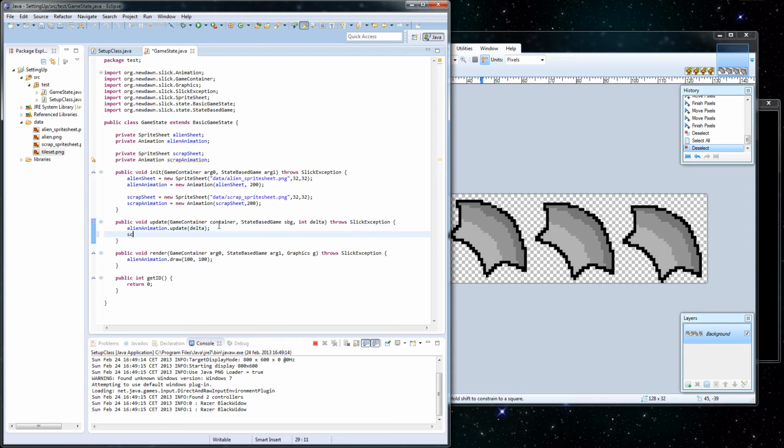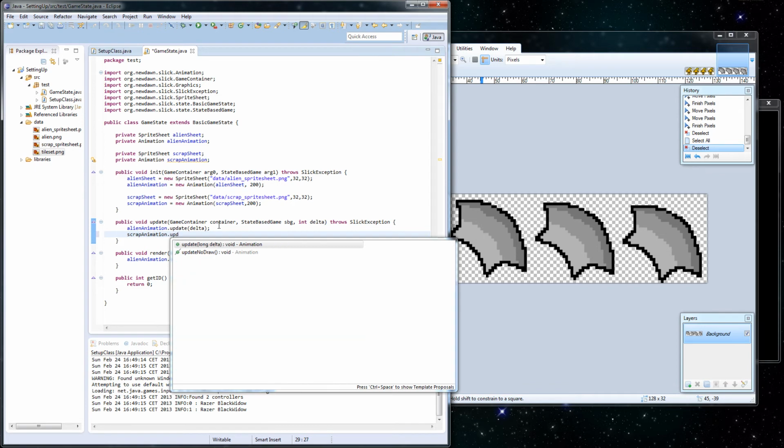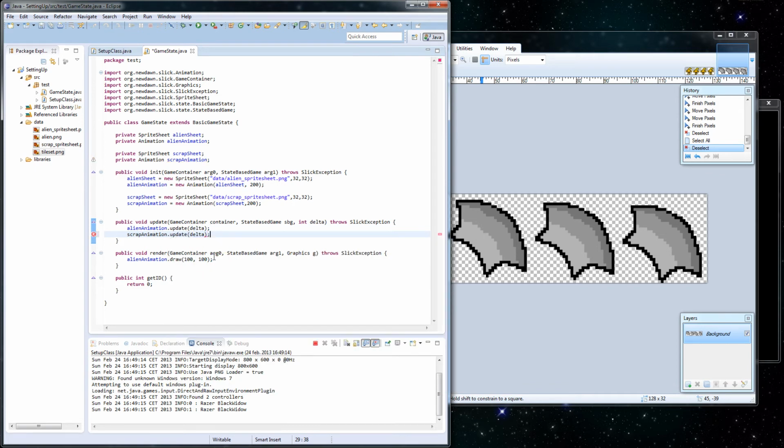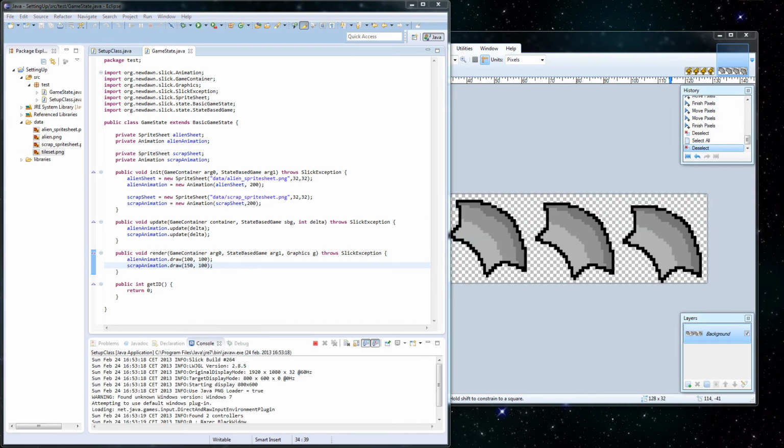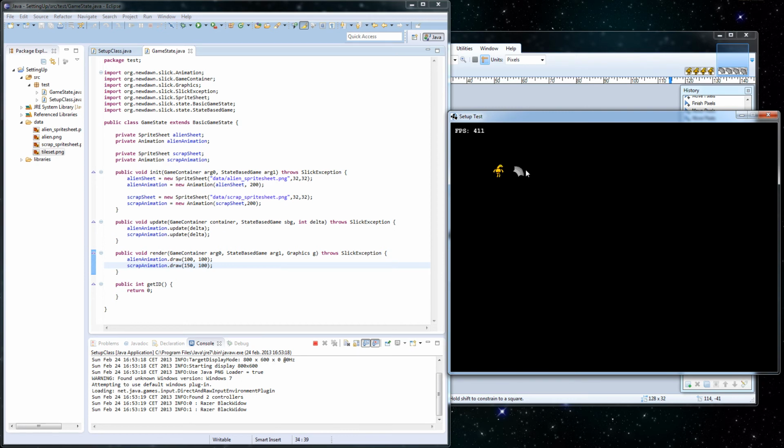Now let's just see what happens without the ping pong. Make sure we update it so it actually runs at the proper frame rate. And let's draw it right next to our alien. So restart our game. As you can see, without the ping pong, it's only going up, then resetting to the first frame, which is not really nice. Actually, it's going down and then back to the first frame.